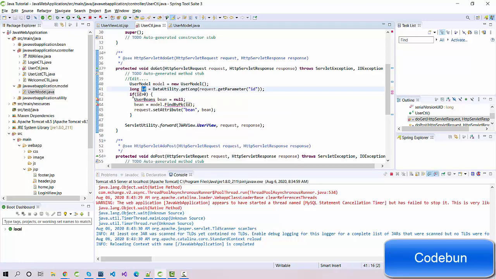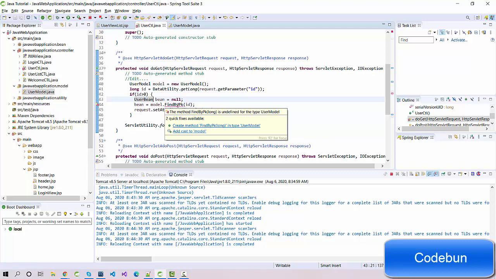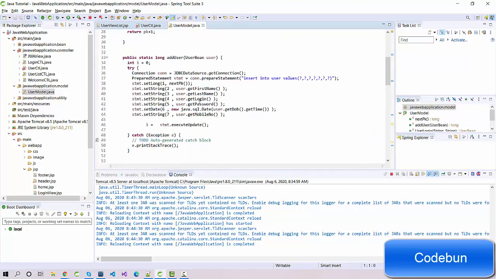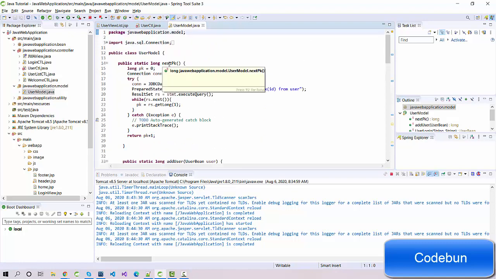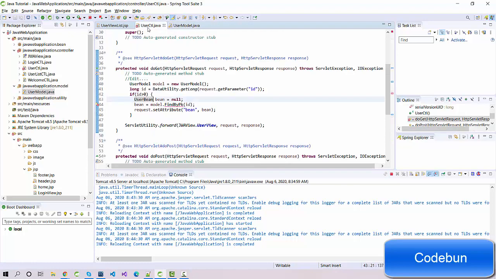So now I put a condition here. If id is greater than 0, then user bean equals null, like whatever object we have at the user bean should be null, and then bean equals findByPK. So what is the findByPK here? If you see at the top, we have to create a method findByPK. It means we need to find that user at the very first, then we'll set the attribute to the bean.